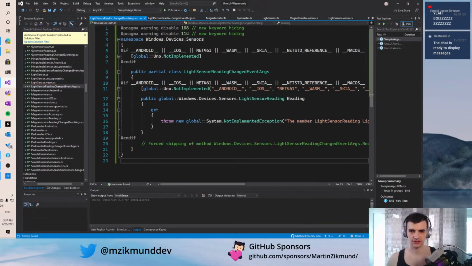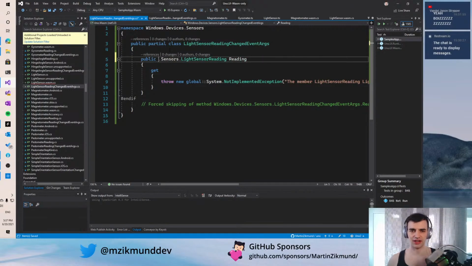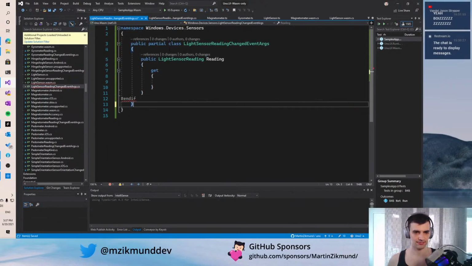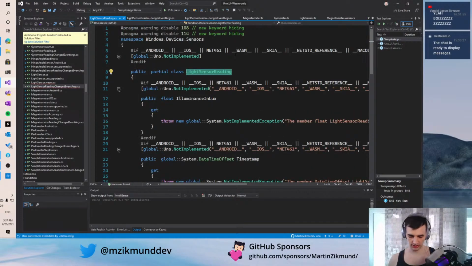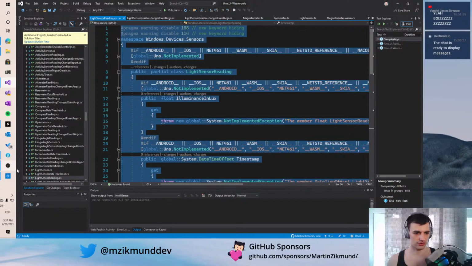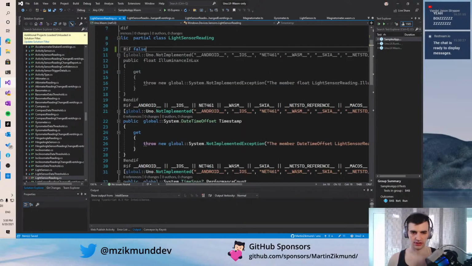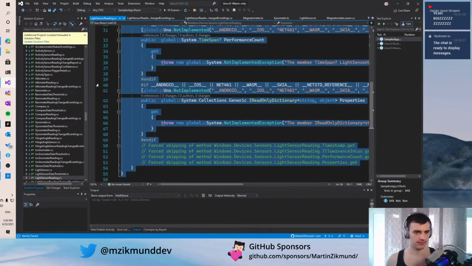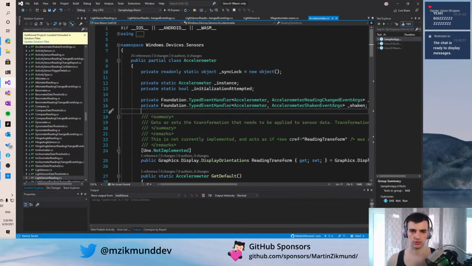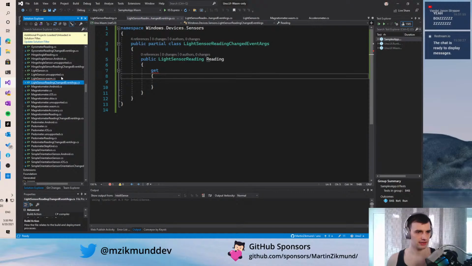Right. Oh, there's also a light sensor reading class that we need. Let's grab that as well. It's this one. All this. We'll implement the main class itself. We'll implement illuminance in Lux. And the timestamp, quite possibly. And not these. These are not really important right now. And light sensor. Where is it? Here. Okay. Light sensor reading CS.